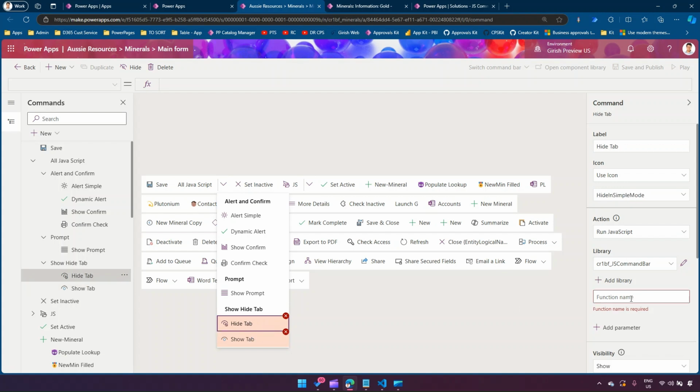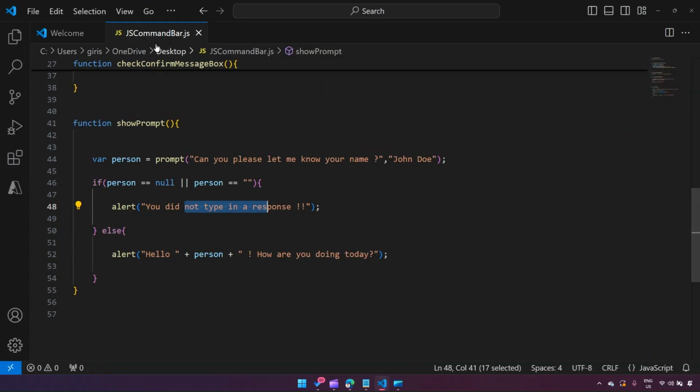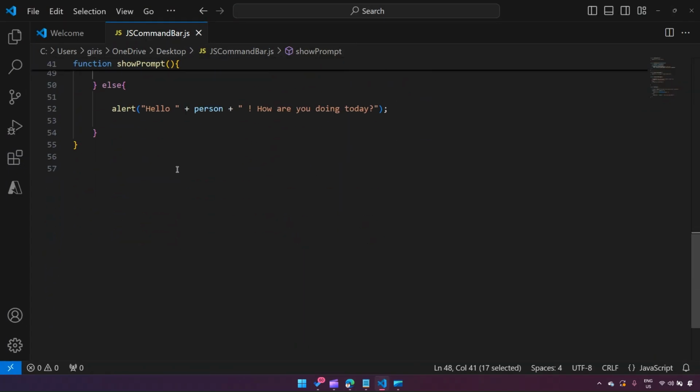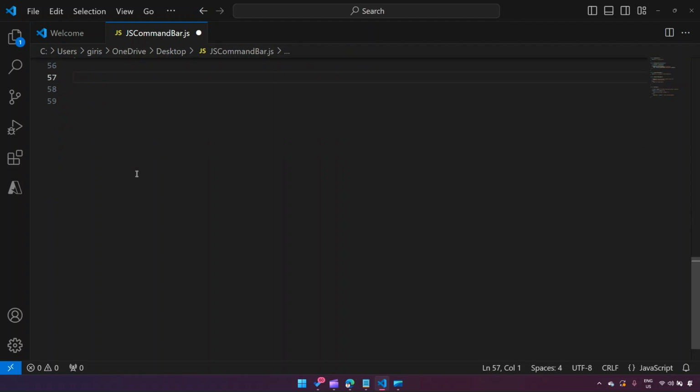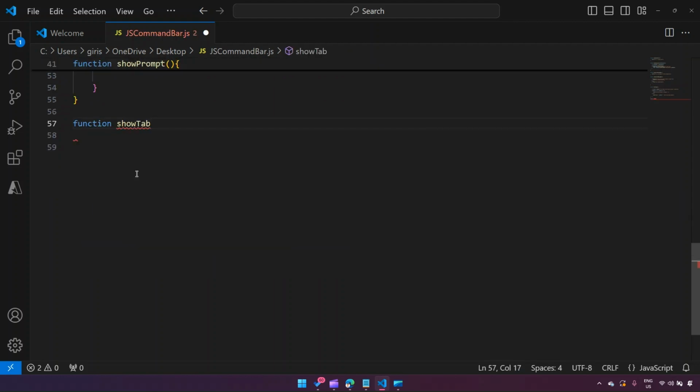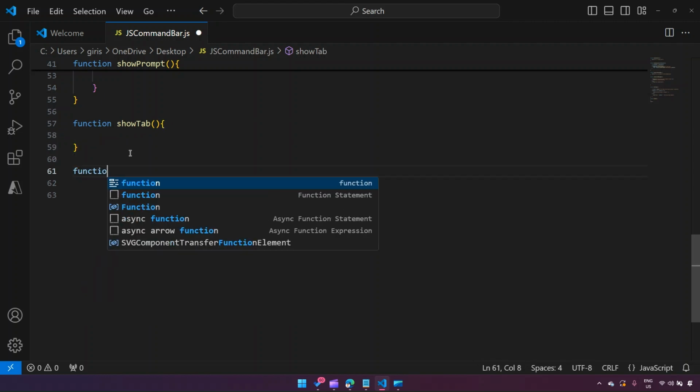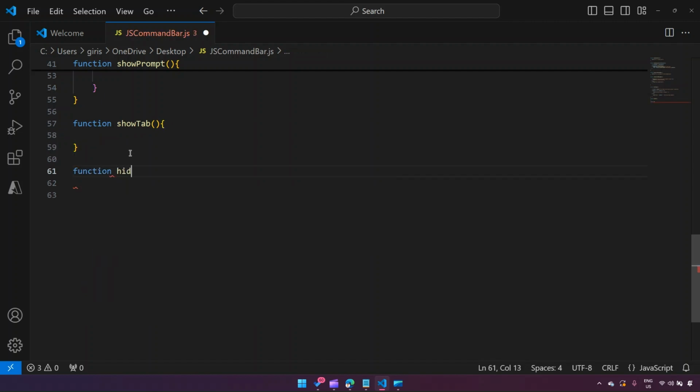Now we need to write the function name, because the function name is required. So we are going to go and write a JavaScript. I have this JavaScript which is JS command bar. There are a lot of functions in it, but I'm going to append one more function in this particular document. I'll say function show tab, and this is the function for show tab. Similarly, I will write a function for hide tab.